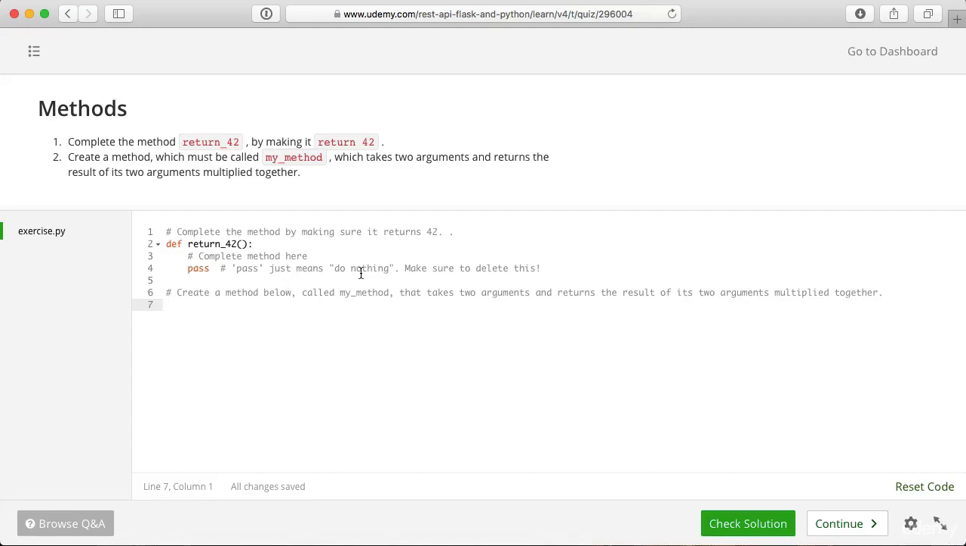Let's have a look at it and at how we'd solve it. The instructions are to complete the method return_42, which is down here, by making it actually return the value 42. And the second set of instructions is to create a method which must be called myMethod and takes two arguments and returns the results of its two arguments multiplied together.